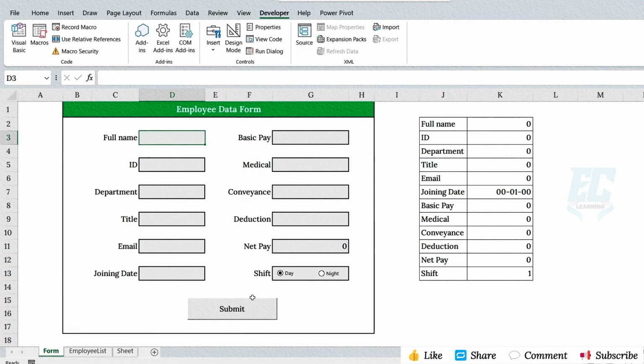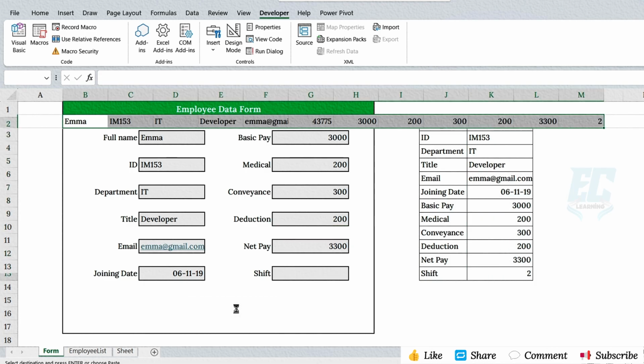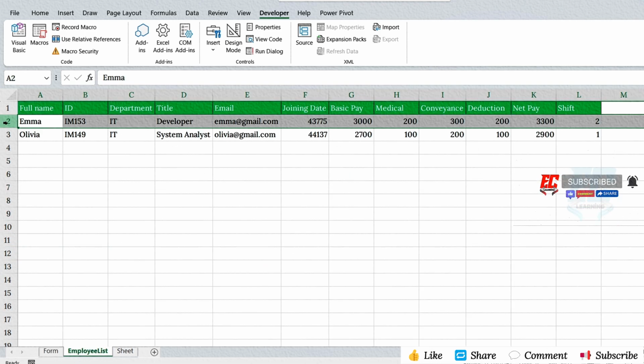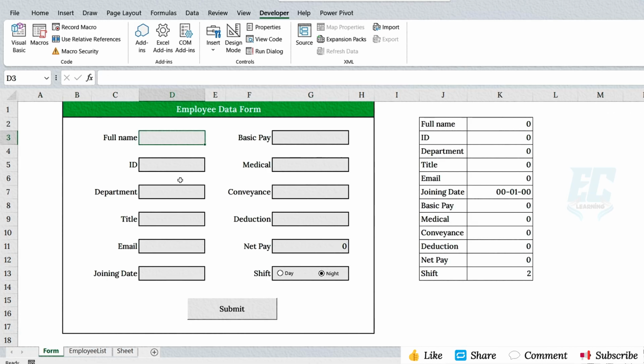Now test it, enter data in your form fields. Hit Submit button. Your data instantly appears in the employee list. And the form clears automatically. No more typing row by row, everything is fast, clean, and professional.